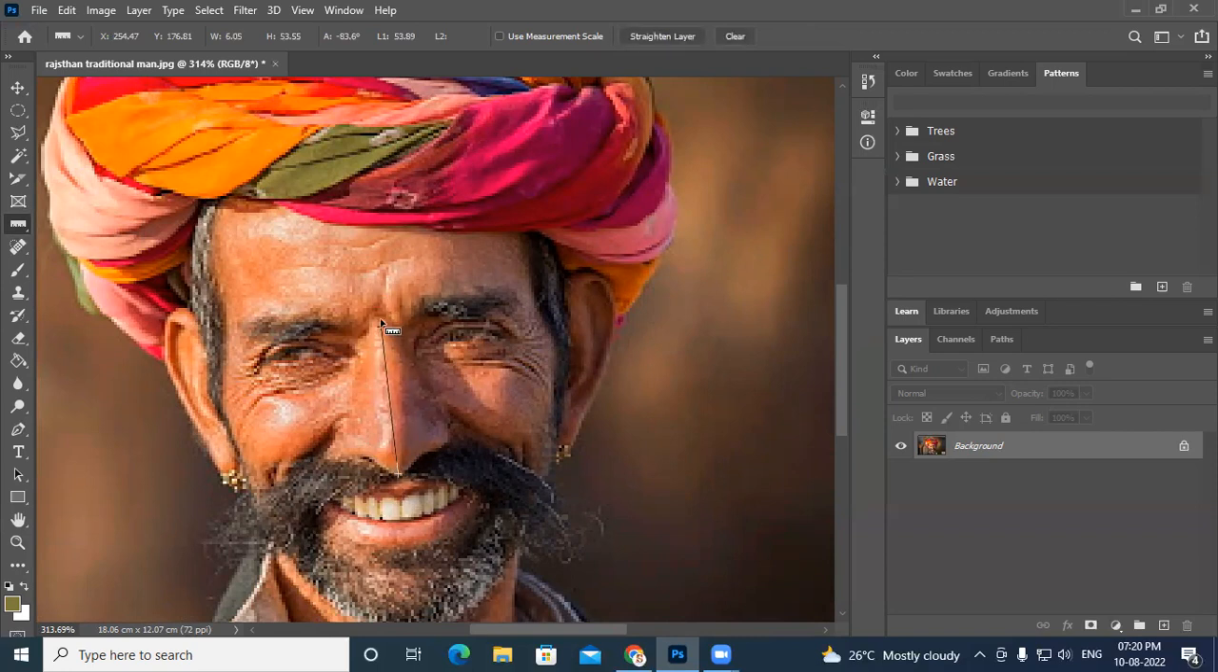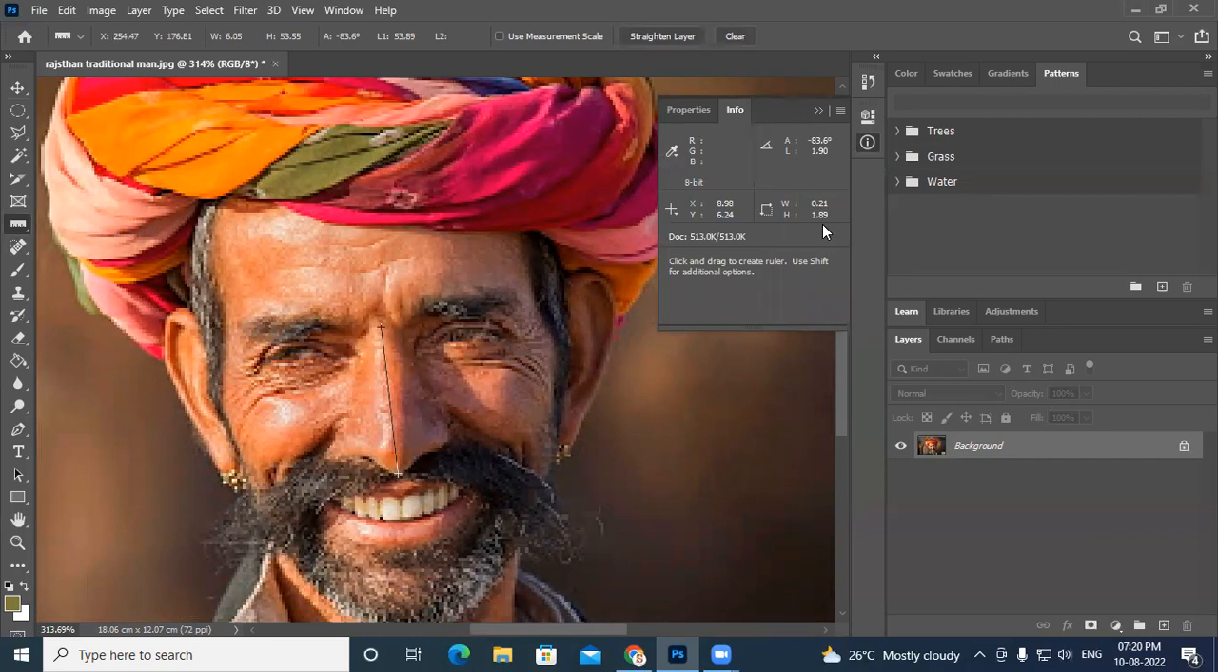So here I added one point. This is the X point and this is the Y point. Now go to Info. It gives us the value of height: H means height, W means width. Clear? See, what does 1.89 mean? It is 1 centimeter 89 millimeters of height it is having.